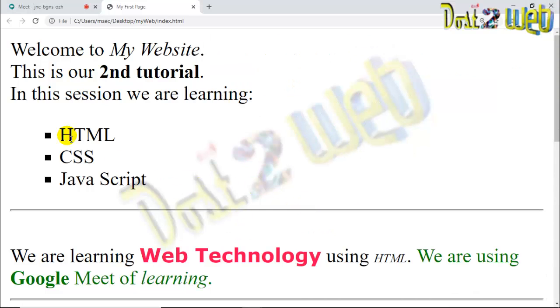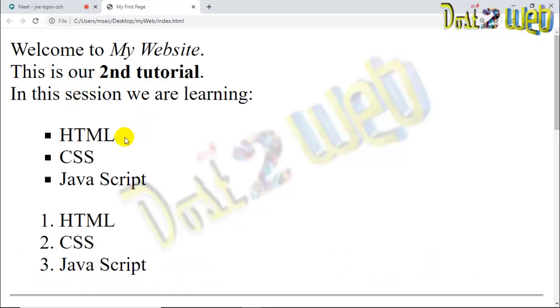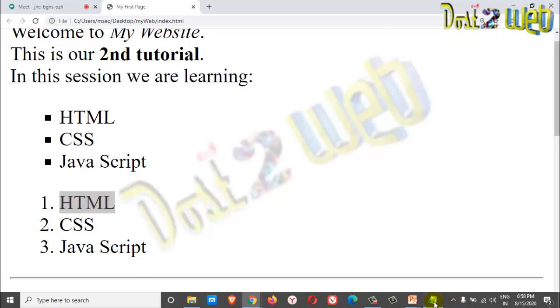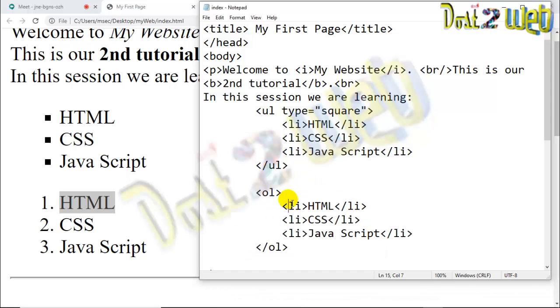Come to your browser and just click on refresh. Once you click refresh, you can see here, right? The upper one we have used the square and the below one we are using as an ordered list, 1, 2, 3. So we are not writing any numeric value in that. You can see here, I am not writing 1, 2, 3. It will automatically take it, because this is the benefit of using the OL tag, the ordered list tag.